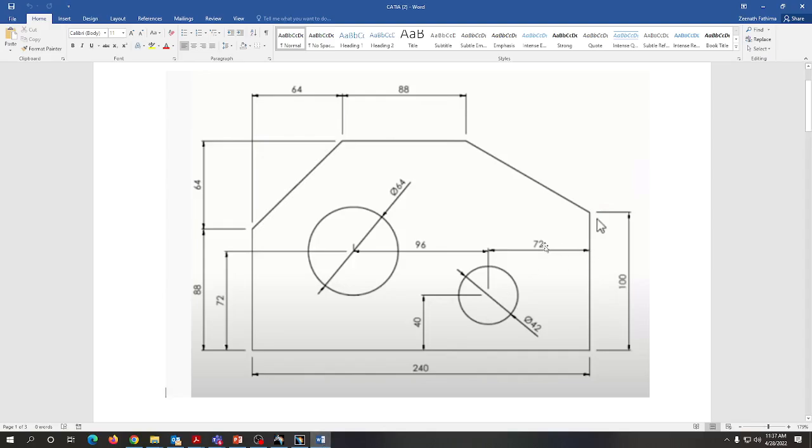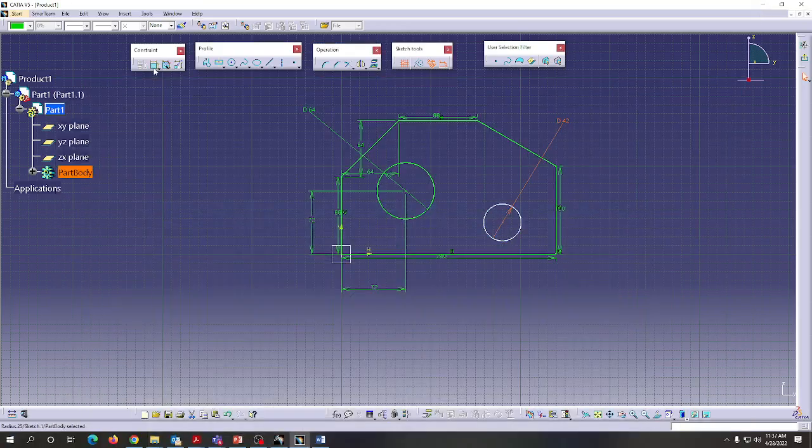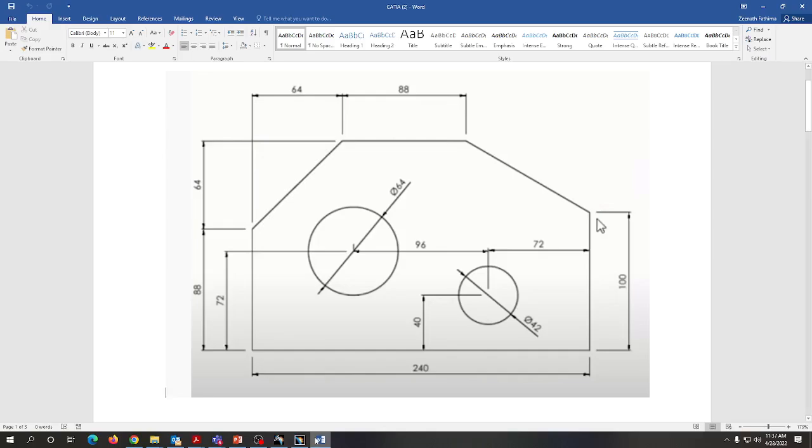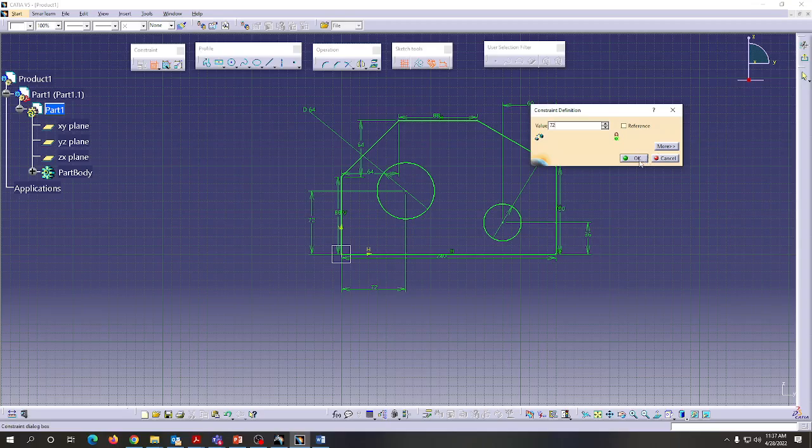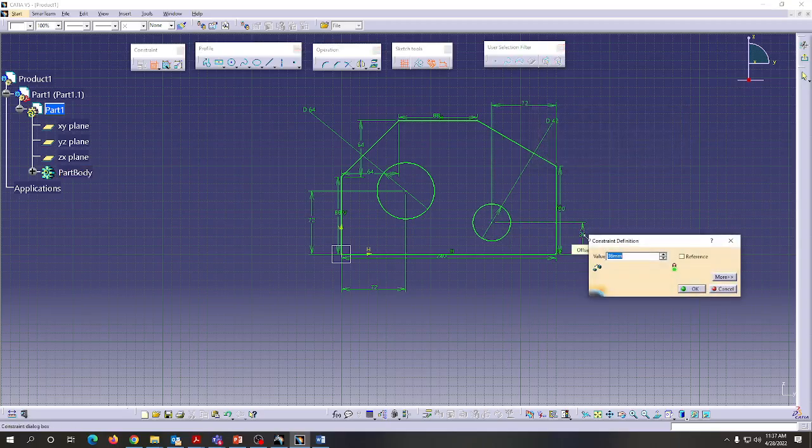Okay. Now the horizontal 72, vertical 40. First I need to go for the dimension. So I'm just clicking here. I'm doing double click. I'm just fixing the dimension, center point to this line. Anywhere you can locate, it's up to you. And again center point to this line. Okay. So this dimension I have to check. 72, 40. This is 72 and this is 40.